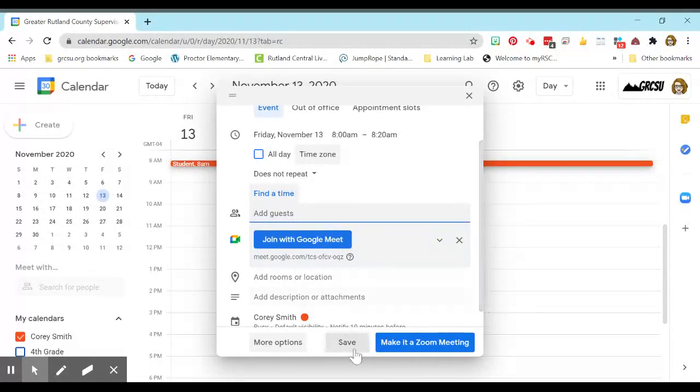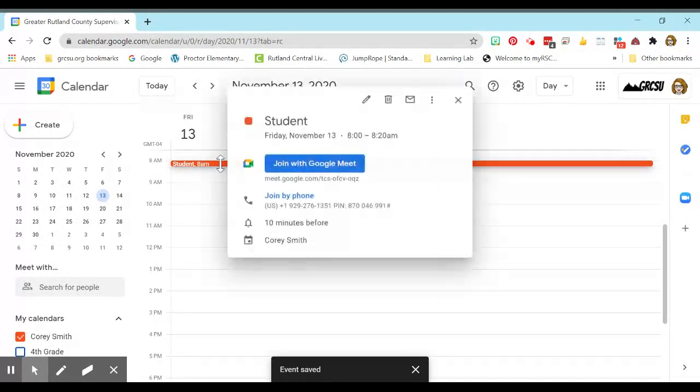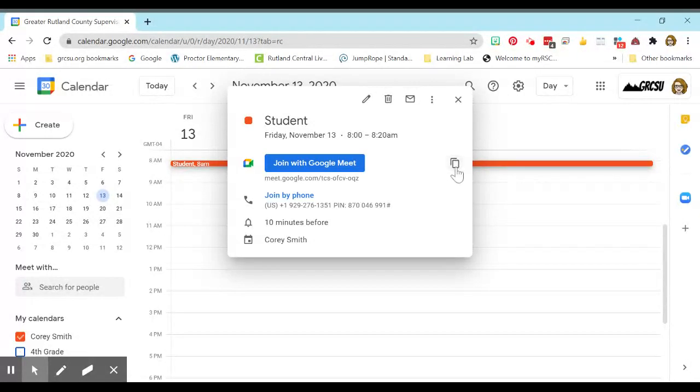So once you're done scheduling this, you are going to click save, and then you'll see your conference right there. And if you need to go back in to find that link because you didn't copy it, if you just click on the student, here's my link right here, and I can just click copy the conference link to clipboard. So now it's saved, and I can go into an email and I can paste that.